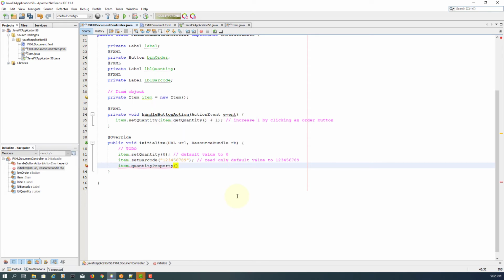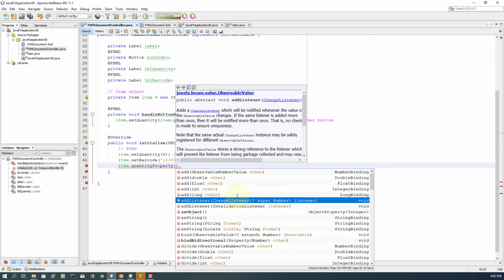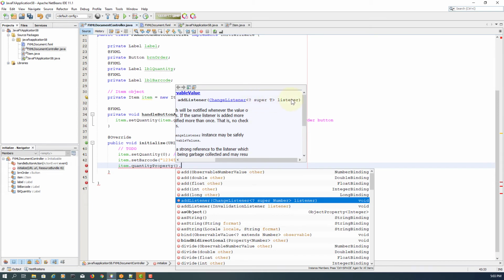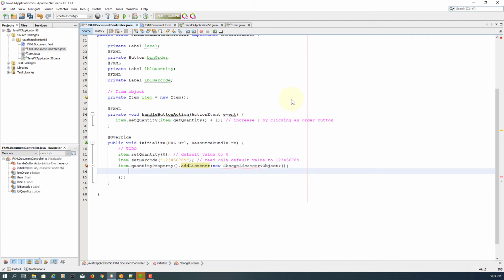So we are going to use the quantity property and then add a listener. We are going to respond to ChangeListener, and we also refer to the superclass. In this case, the superclass of Item will be the Object class, because we don't have any other superclass, so we refer to the root superclass called Object. Then the actual implementation is based on the ChangeListener interface.